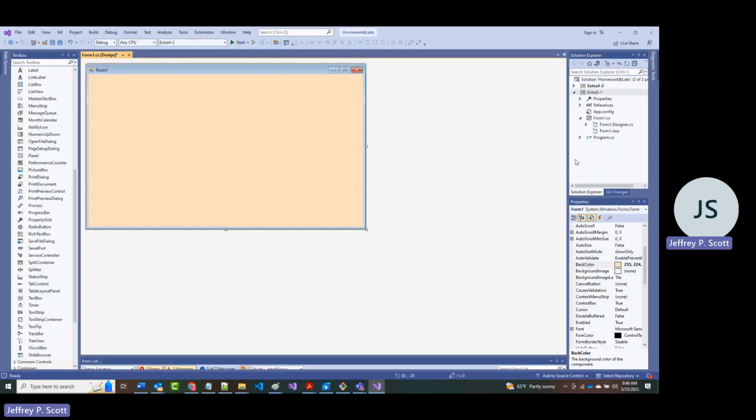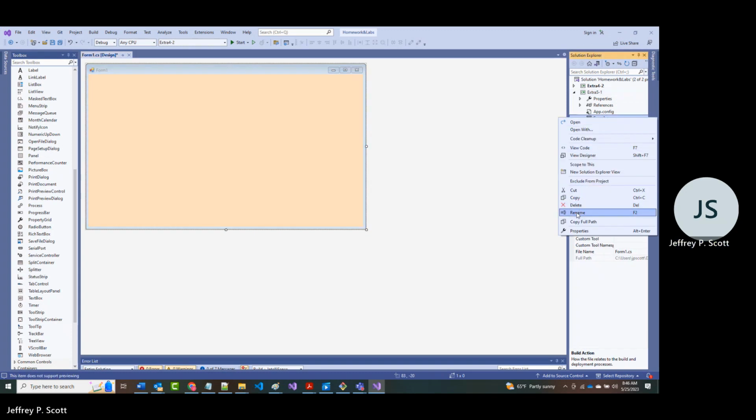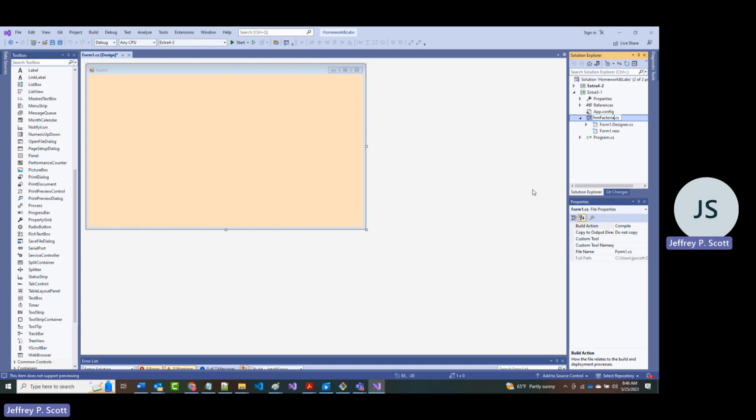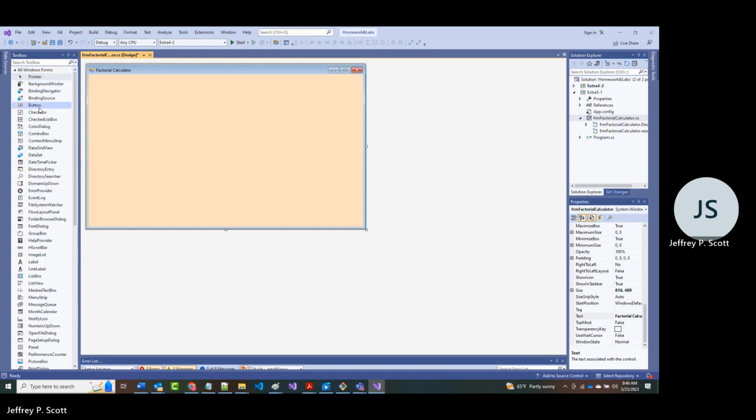This is called factorial calculator, I think it was. Factorial calculator. So let's rename the form to FRM factorial calculator. Yes, we want to change that. And let's come in here and put that in there for the text. Factorial calculator. There that is. Let me add my three buttons right away. All right, let's add our two text boxes and our two labels.